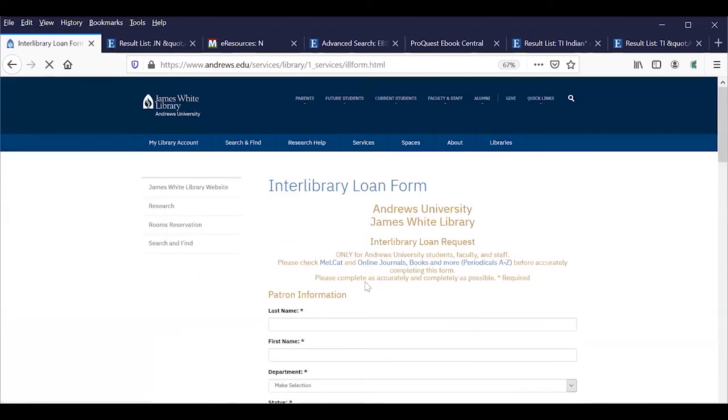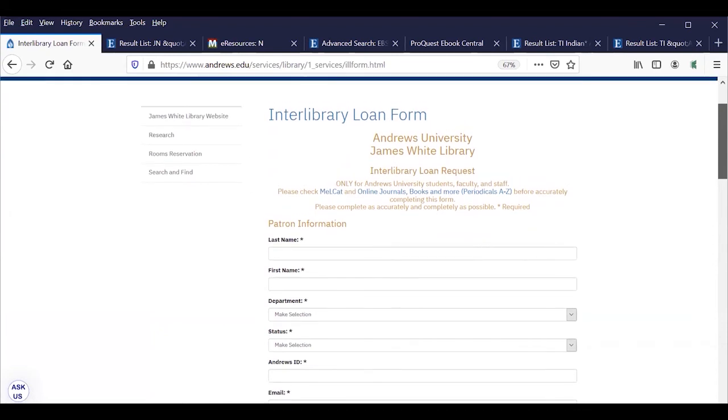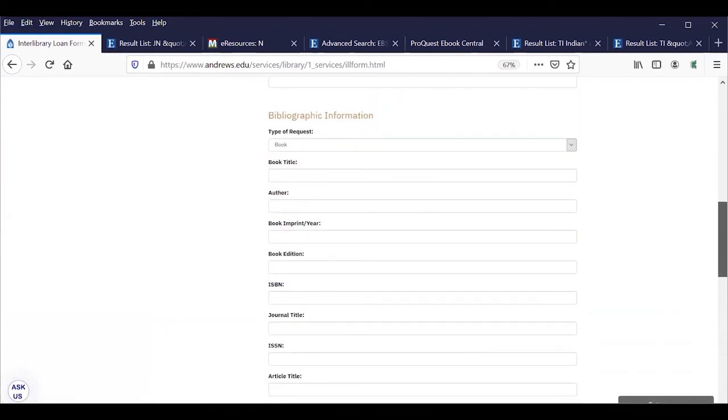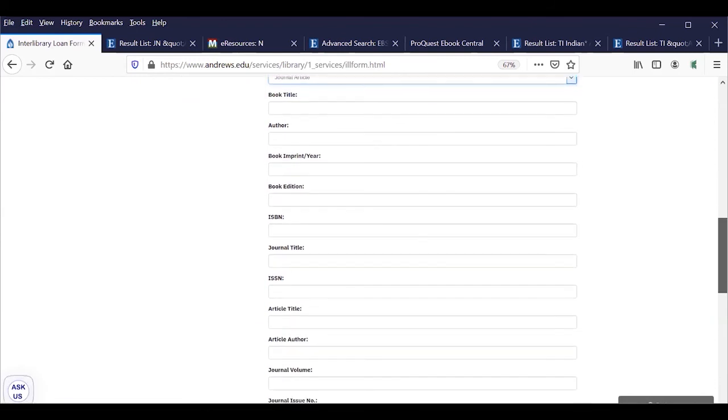Remember, you need to have it on the side written or in a split screen, the complete information for this article that you want. The author, the title of the article, the title of the periodical, and so forth. So there's two small forms here that you need to fill. This one is just a patron or personal information. And then the second is the bibliographic information. You'll need to change this to journal article, and only fill out the appropriate information regarding the journal.